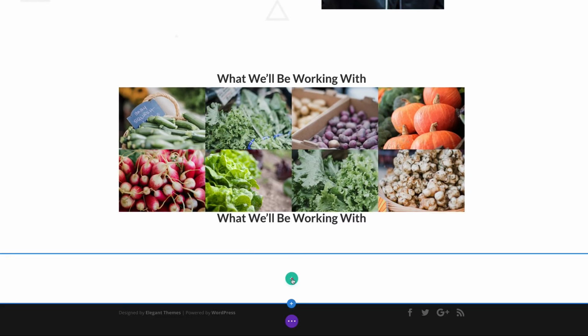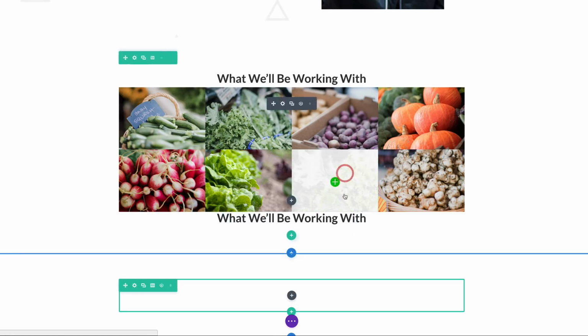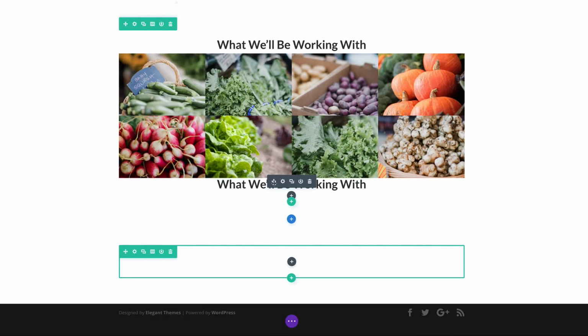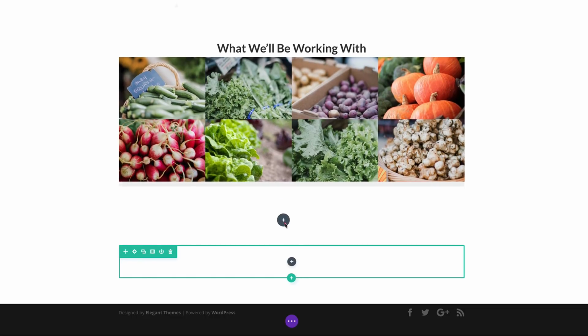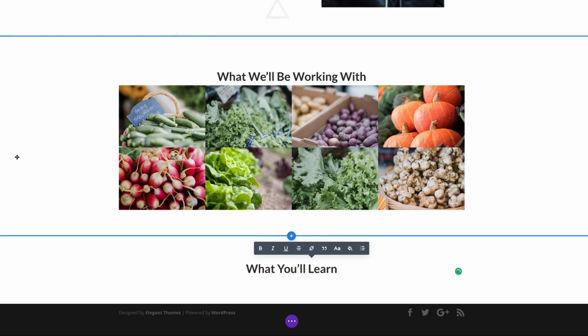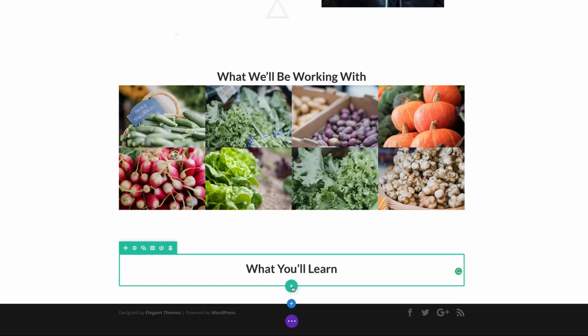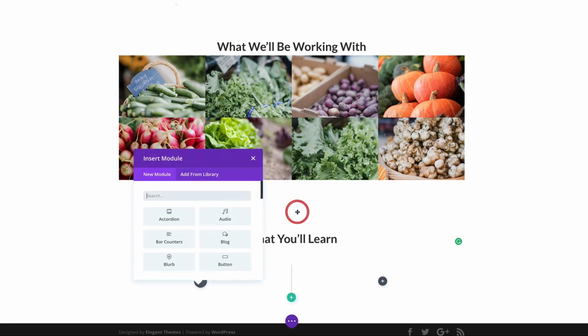And then over here, I'm going to click this plus button and add a single row like that. I'm just going to close it so that I'm able to drag my text module into this area right here. What you will learn. Okay, so now that we have our title, below this we need to add 2 more columns. So I'm going to click this plus button here, add our 2 columns.